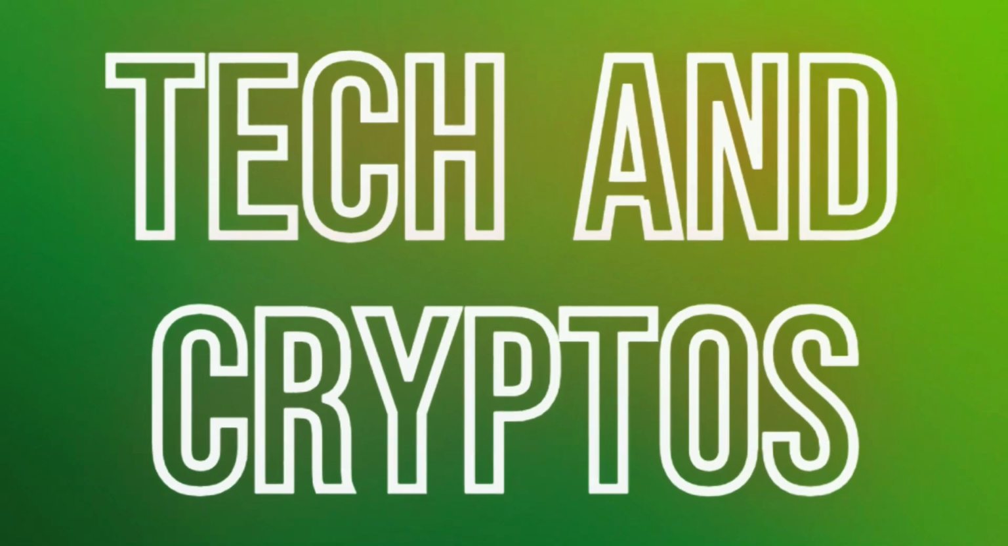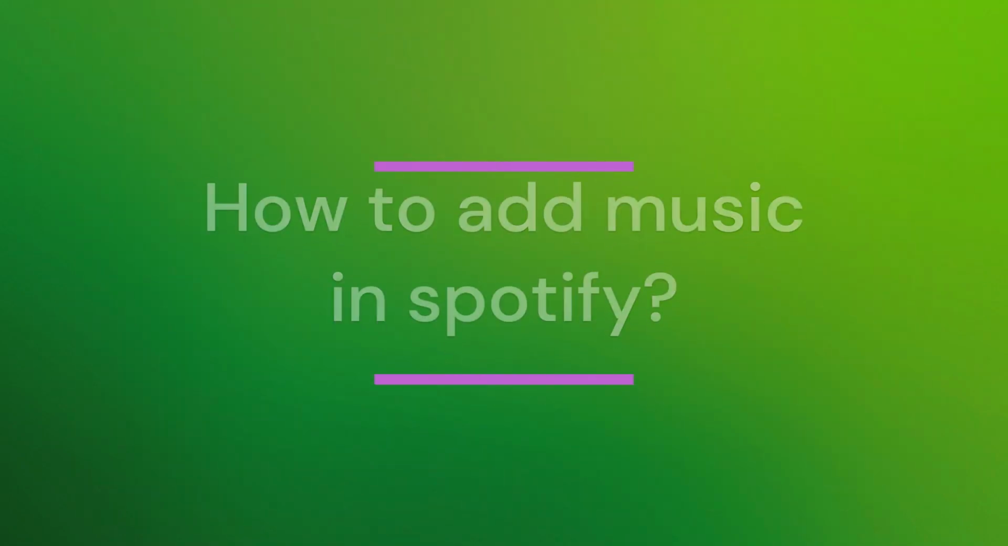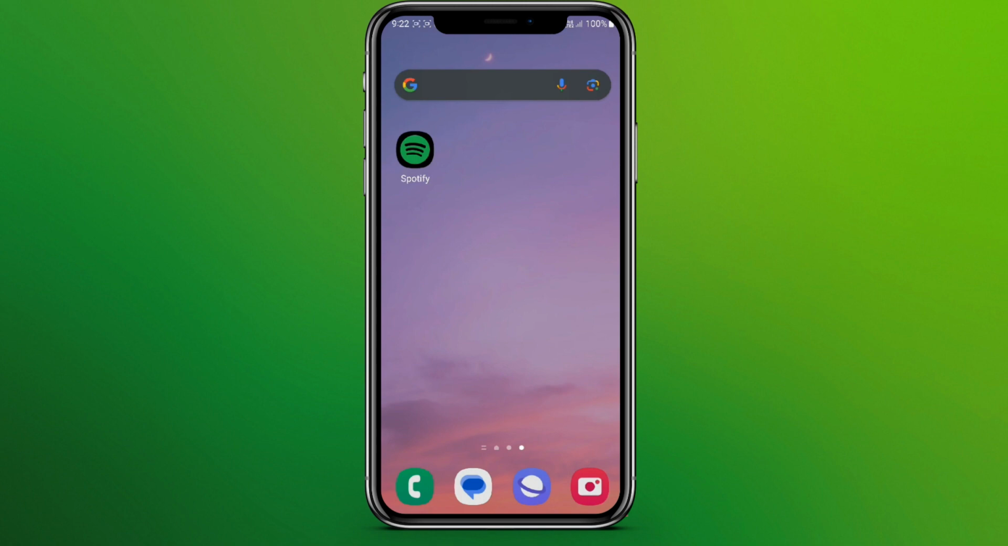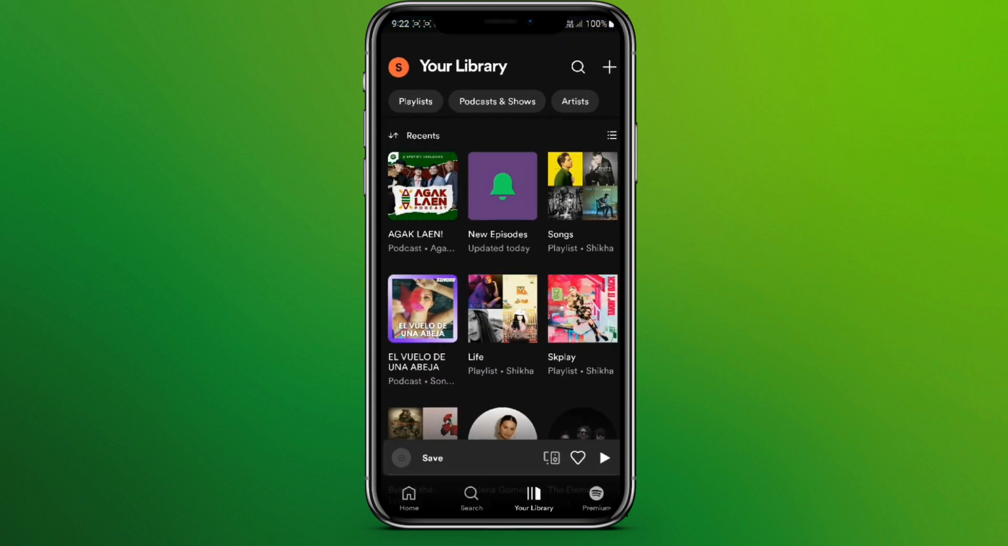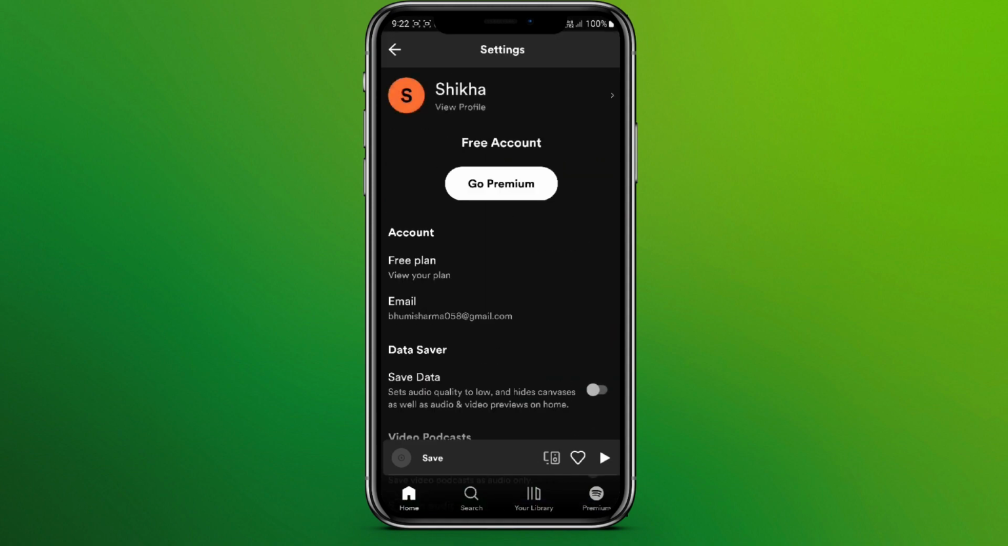Today in this video, let's learn about how to add music in Spotify. So let's get started. At first, we need to go to the Spotify app. So here it is. Now we need to click on Home, and in the top right corner we can see the settings icon. So let's tap on this.